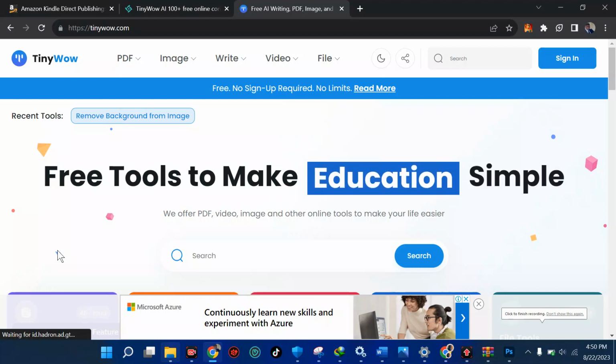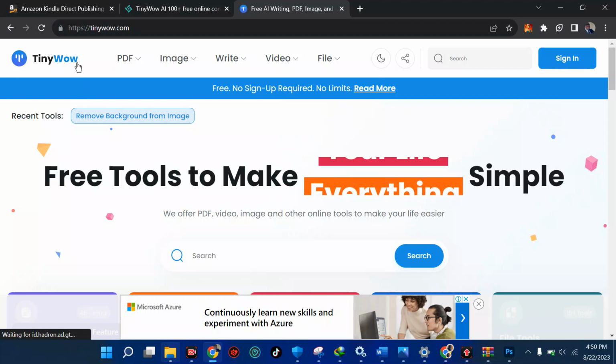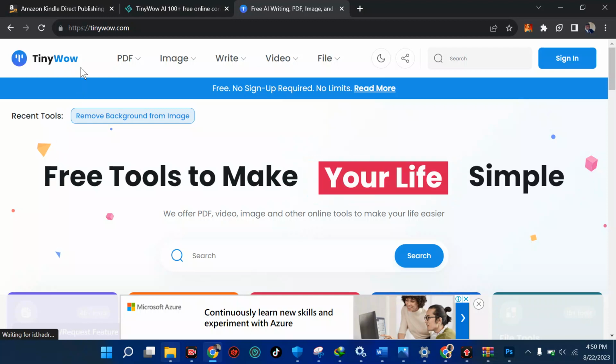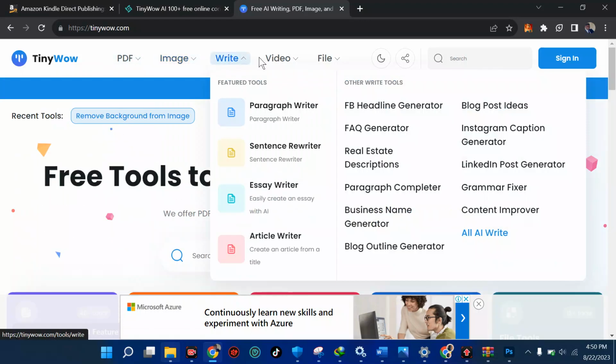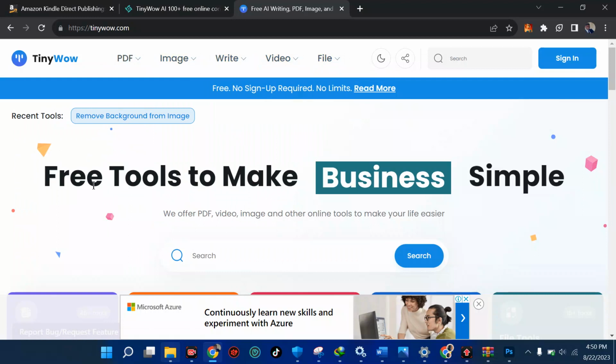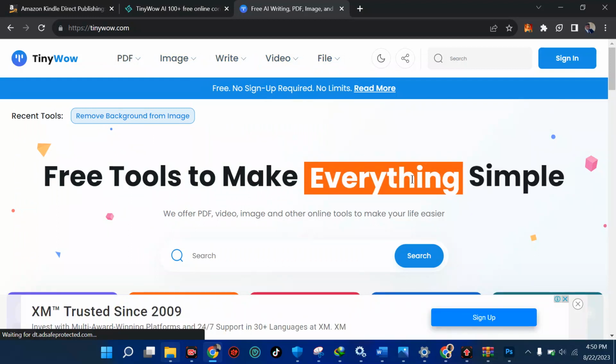I will be showing you lots and lots of tools on this website called tinywow.com. This site is a very great site. Why I love this site is its ability to bring in many features together all in one place. Talking about the PDF, talking about image, talking about writing, video, file and stuff. And if you read from here, it said free tools to make education simple, to make everything simple.